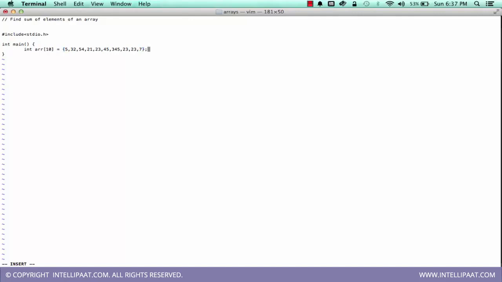So we have initialized the array. Let's cross check. We have 10 elements: 1 2 3 4 8 9 10. Yes, we have 10 elements. Now we have a variable called sum, initialized to 0.